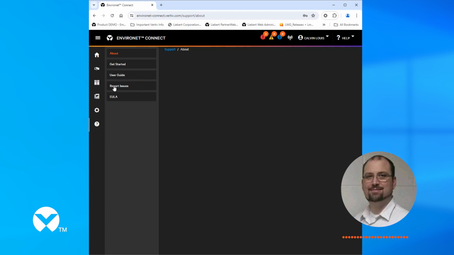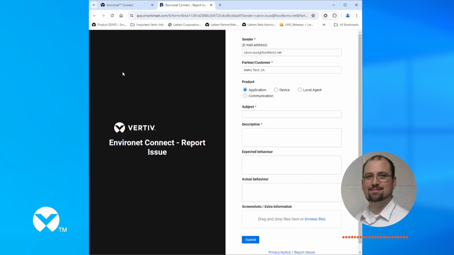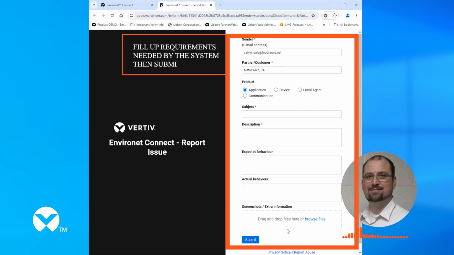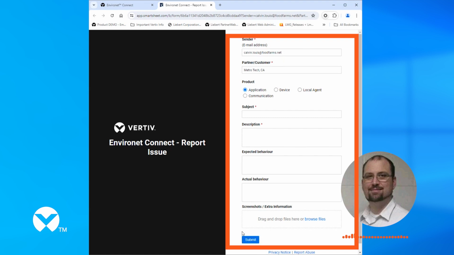Environet Connect also lets a user report issues from within the system. So if we'd like to report an issue, we can click on Report Issues. This will open up a form. We can go ahead and fill out the form and then click Submit. This will submit an issue to Vertiv for review and help.